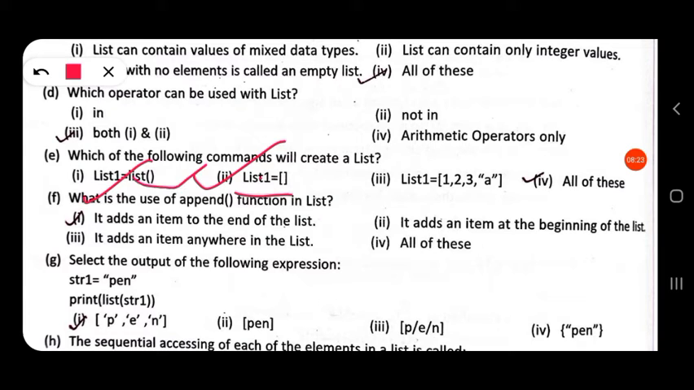By using this and this, we can create an empty list. Now using the third one, we can again create a list containing values 1, 2, 3 and A. So using all these options, we can create a list. So what is the use of append function in a list? The append function adds an item to the end of the list.